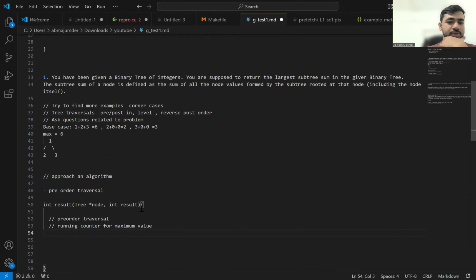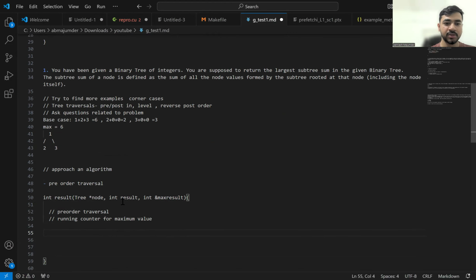Okay, that's fine. So this is something I need as a max result, which is for computation. And this result is an instantaneous result, which I will be updating. Both are essentially algorithmic references, and I'm going to update both of them.